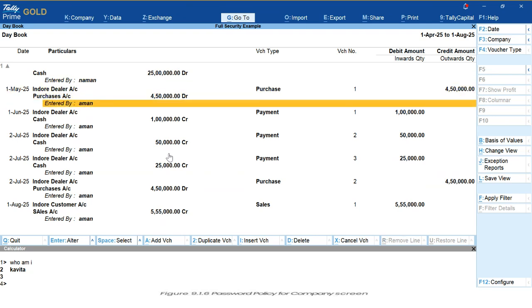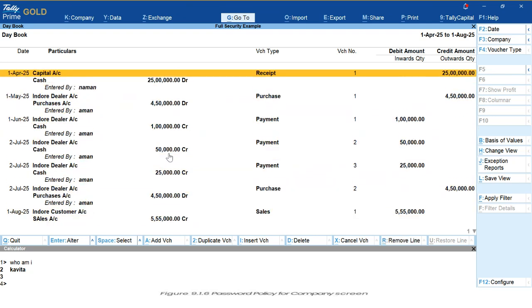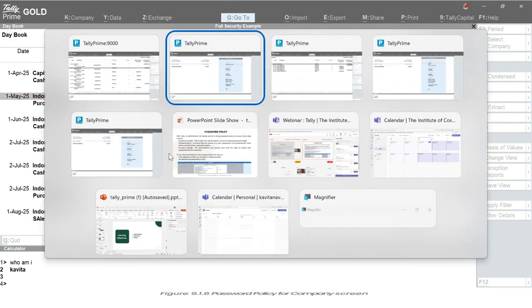Is it clear? Entered and altered by. Who altered the entry and who entered the entry, you can check. But for that, you should enable the audit feature, right? Is it clear? This is a very good feature, believe me.